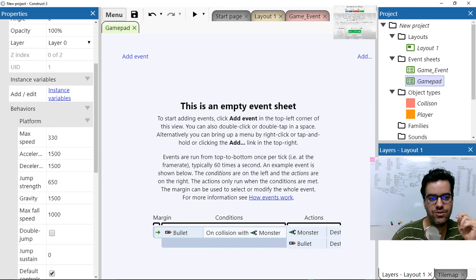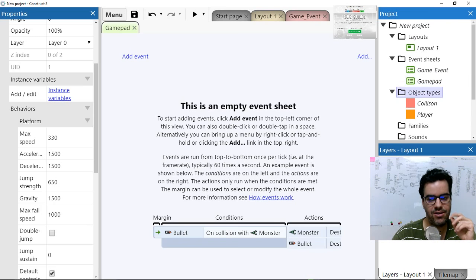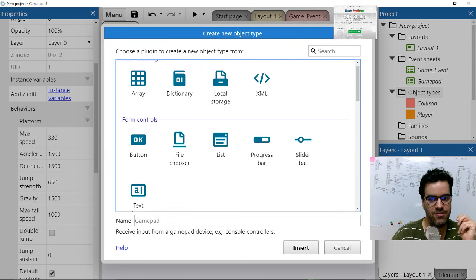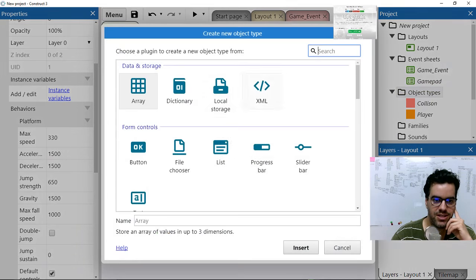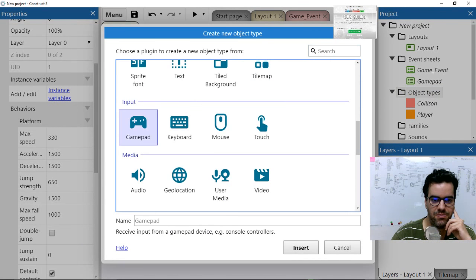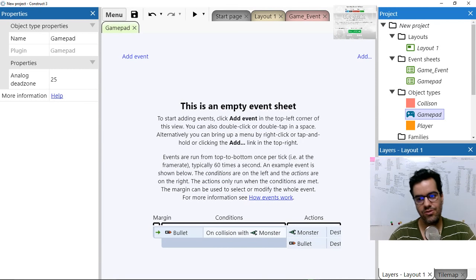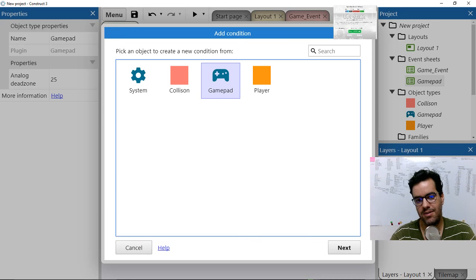What we want to have in this event, first, for sure, is a new object that will be our gamepad. As you see, in object types we right click, add new object type, and we go down to input, where we have our gamepad. We just add it, and now we have our gamepad. If we go to the gamepad event sheet and add an event, the gamepad appears. Before it didn't appear.